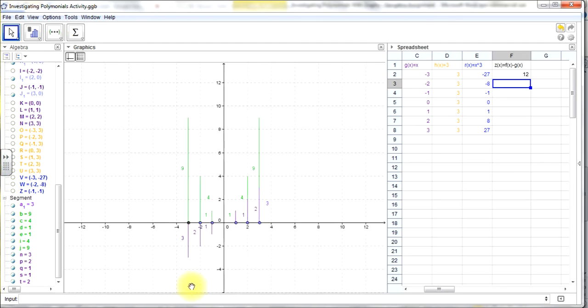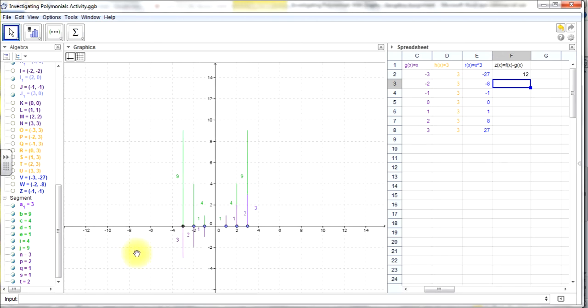Okay, so what I'm going to do is let's create some segments. Okay, so grab your move tool here. Oh, actually, let me finish up the table. Sorry, I'm getting excited. Click on that F2 cell that you have 12 in. Grab that blue box there, move it down. These are the outputs that you should get. Okay, 12, 6, 2, 0, 0, 2, and 6.